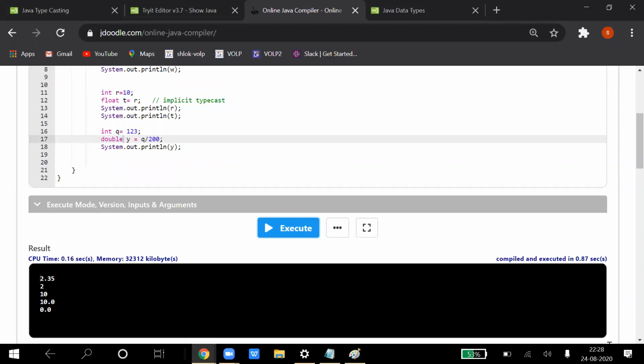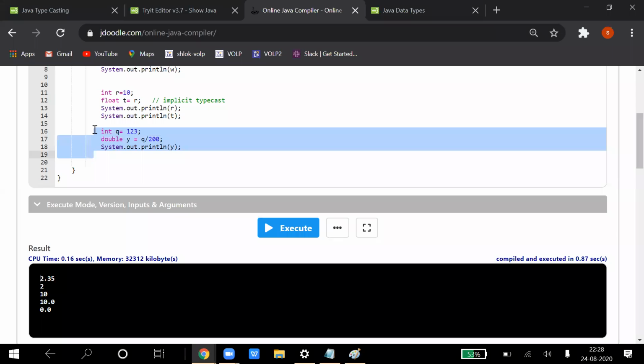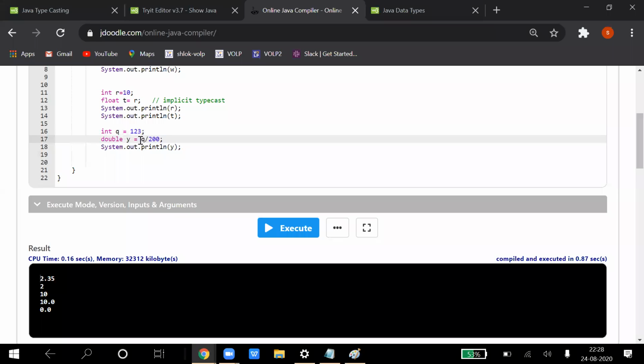It is not showing me 0.615. It is showing me 0. Okay. Why is it showing me 0? Let's understand. That is why, if you remember, I was saying the assignment operator looks simple, but let's understand it. Q is 123. Perfect. So this part will get executed first.